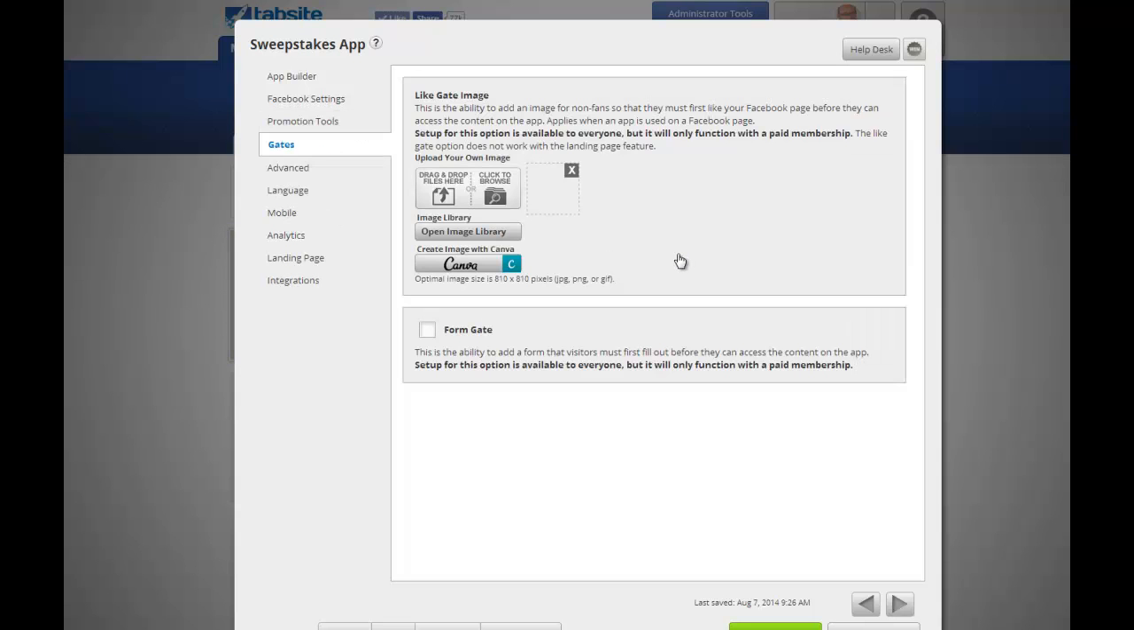We have a couple of gate options. Now, gates are in front of the contest, and so you can have a like gate so that people would have to log into Facebook and like the page right there while they're there before they can gain access to enter the contest. Or you can have a form gate where they have to enter a simple form, like their name and email address, before they get access to the contest. So again, multiple form options there, multiple ways to capture information.